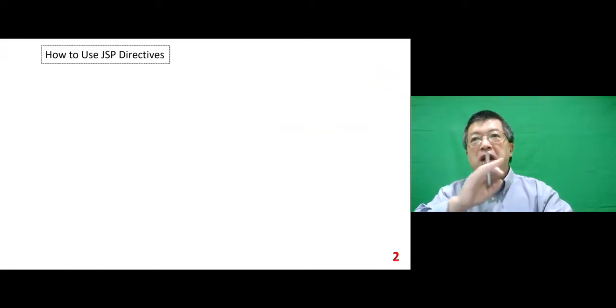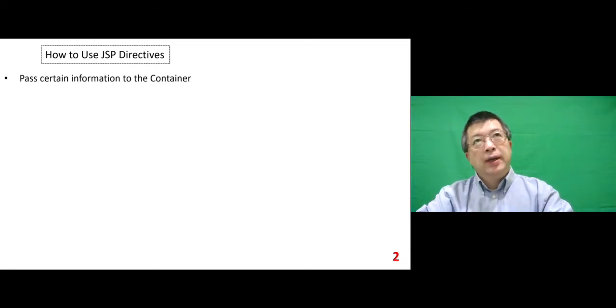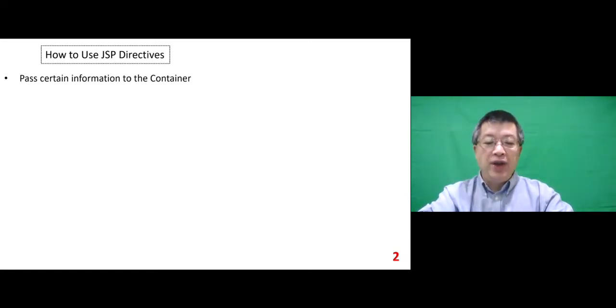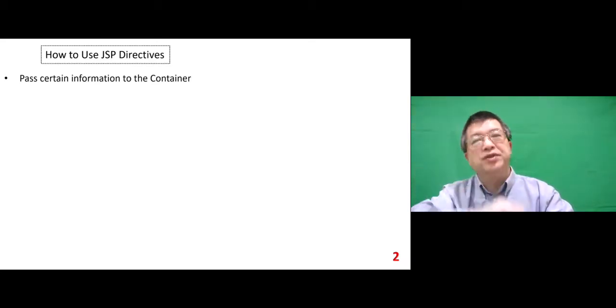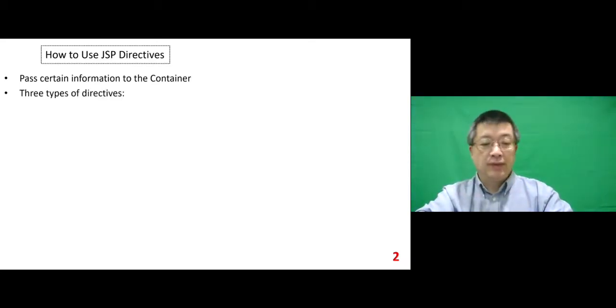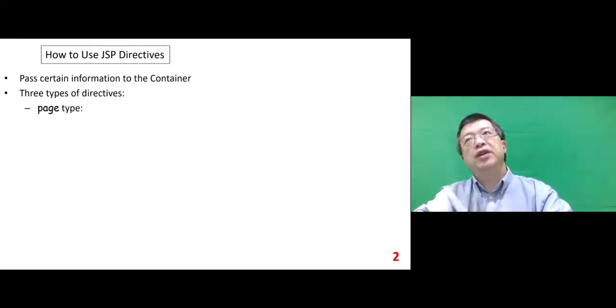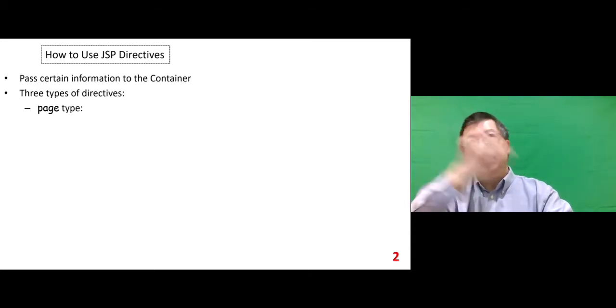So let's move to the next topic: how to use JSP directives. There are only three different ways to use JSP directives. We want to pass certain information to the container, but what kind of information? Here, we can see three types of directives. First type, the page type. We saw this in the first two lines of the Duke example index.jsp.